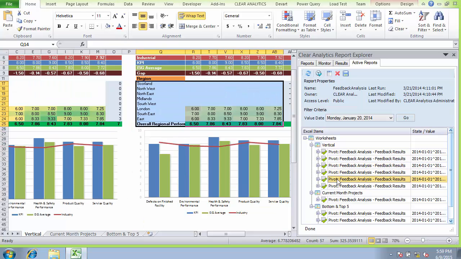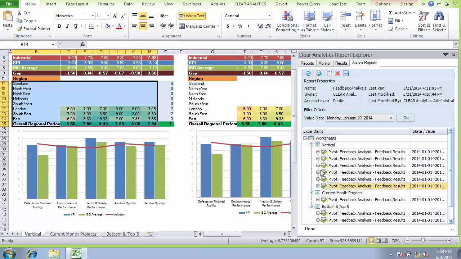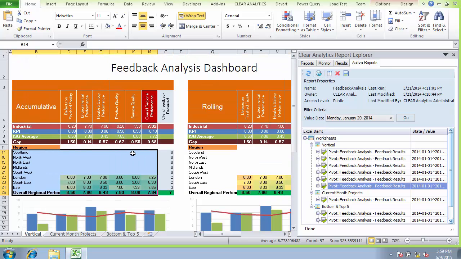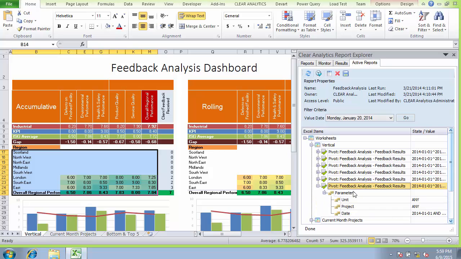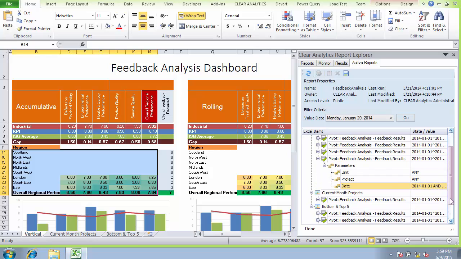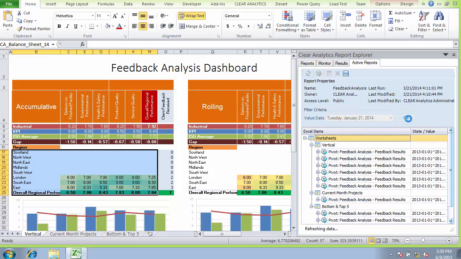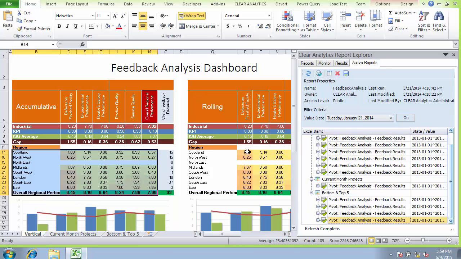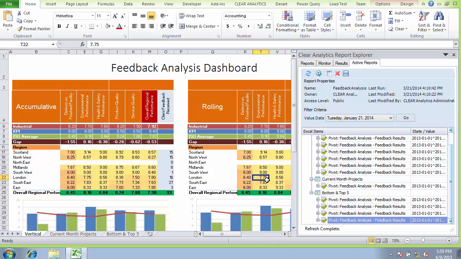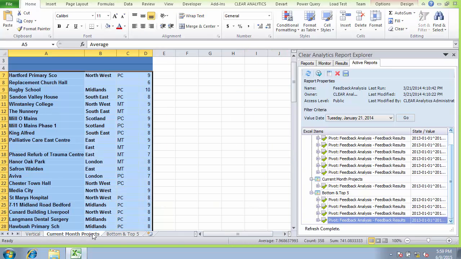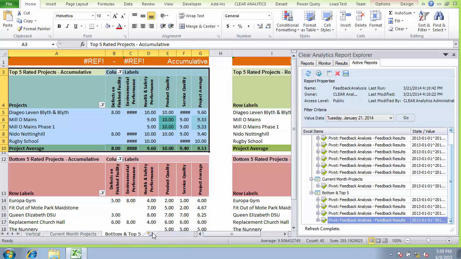And in fact, we can get more meta information about this data by simply expanding it further. Here you can see unit and project were not filtered, but we have filtered based on a couple of dates. Again, refreshing is just a matter of selecting a different date, hitting Go, and here you can see we've refreshed the sheet and we've got a little bit more data into there. Again, we don't restrict on the number of sheets, so this report has a couple of sheets there.